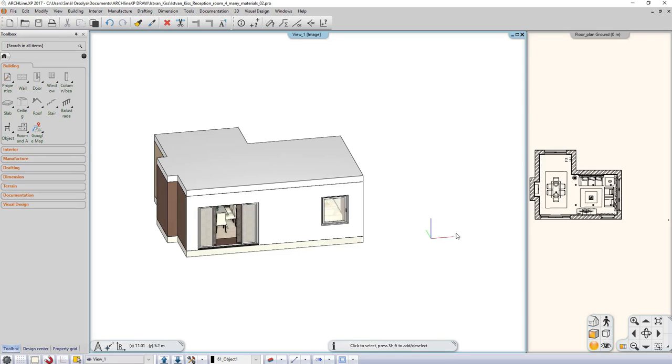Step 4 is to delete unused materials from the project. When we delete the object itself, which contains too many materials, the linked materials will stay in the project. Clear them from the project as well. It is important to build the whole model in 3D beforehand.